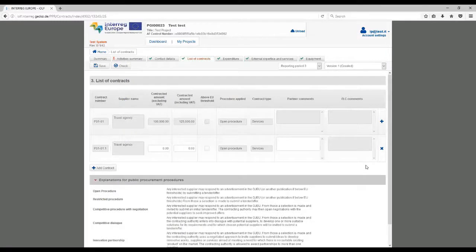As you can see, this opens an amendment for your contract, and these amendments is also visible from the contract number, which is related to the previously reported contract. For your information, all the contracts above the EU threshold will be automatically transferred and included in the Joint Progress Report.